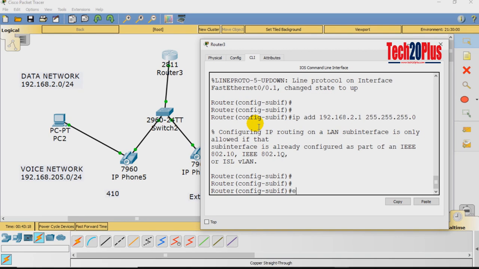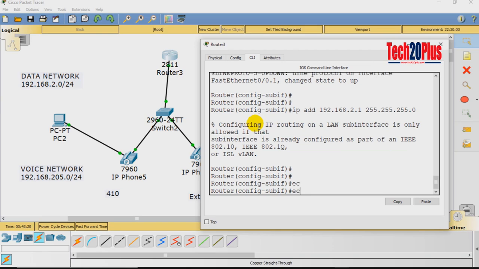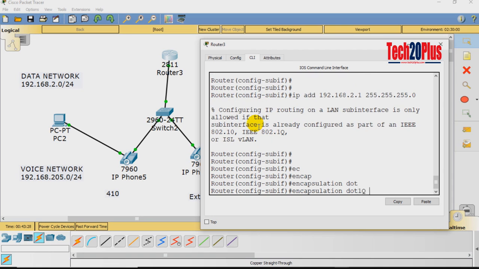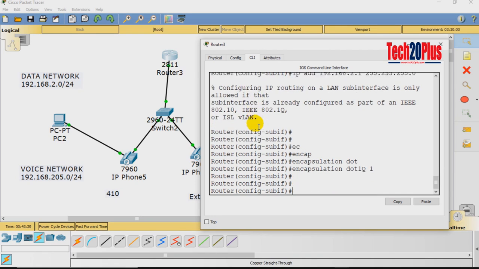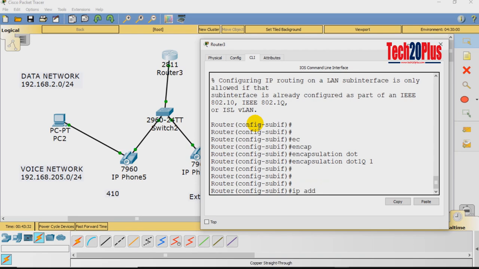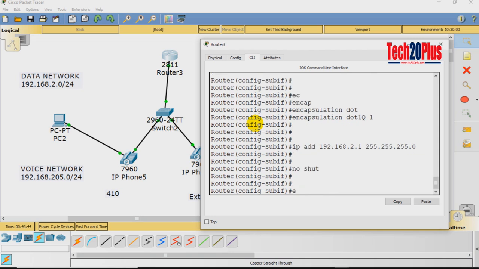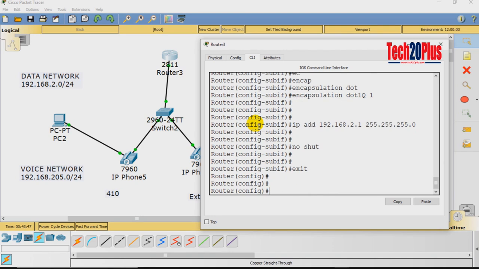Before we assign the IP, use the command encapsulation dot1Q with the VLAN ID, in this case 1, and now you can assign the IP address 192.168.2.1 255.255.255.0. No shutdown is not required here, it's already enabled. Again exit.